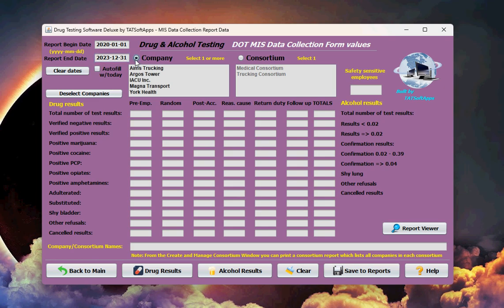I can do by company or I can do by consortium. Now, this is the DOT MIS data collection form values. This can take people weeks to generate these numbers, but this does it automatically for you. All right, so I've selected the begin and end date, and I said 2020 here. I wanted to say 2023.